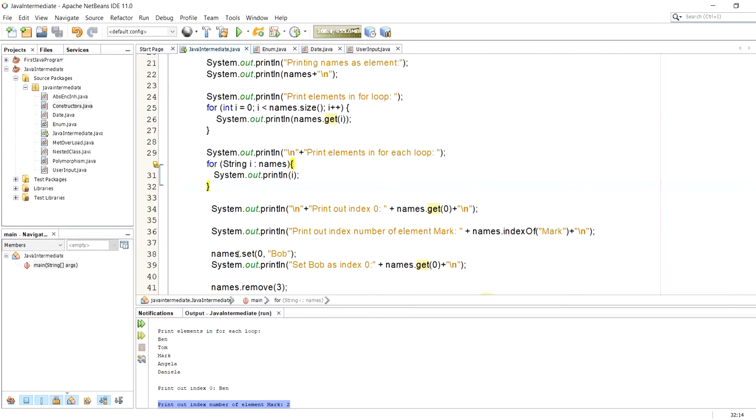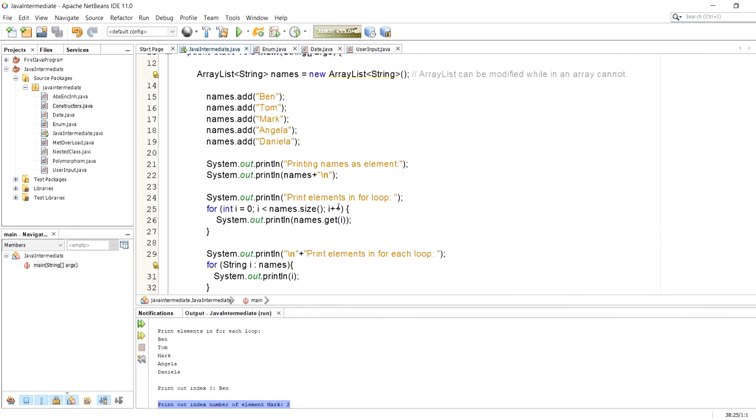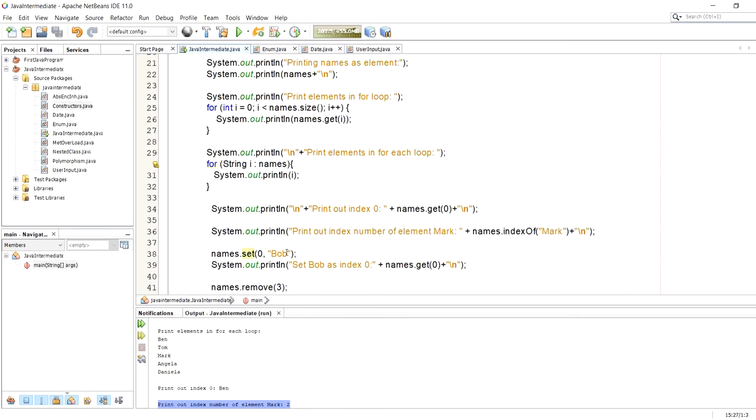So now we are going to set, which means we are going to replace index 0, which is Ben, with Bob. So we get set Bob as index 0 is equals to Bob.